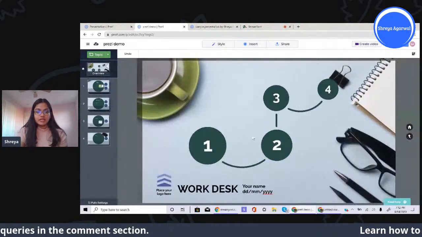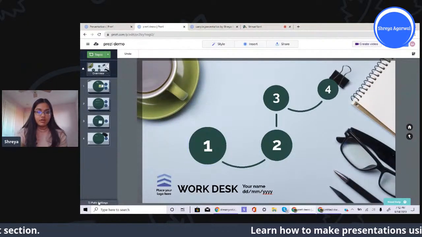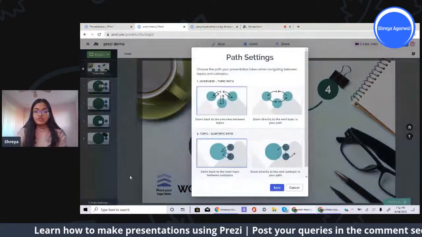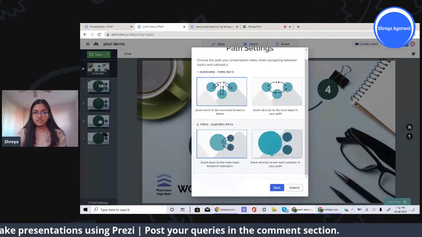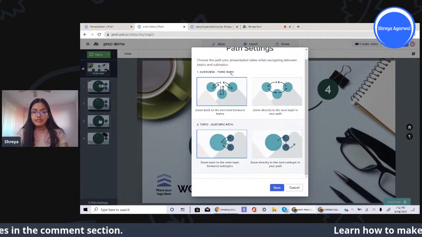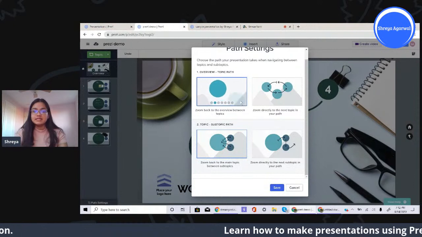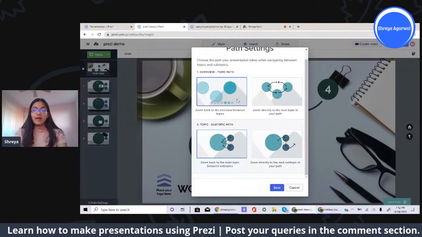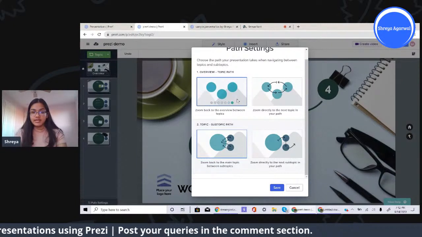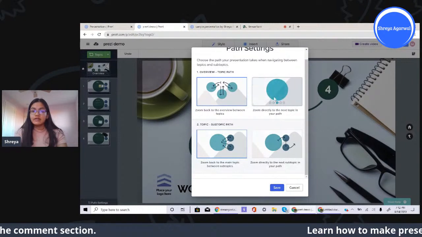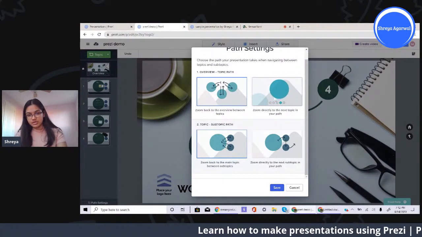So once you're done editing your presentation, if you look in the bottom right-hand corner, there's a button called Path Settings. So when you click on that, it gives you two sets of options. The first set of options is for your topic path. And what that means is you can either choose to zoom into a topic, go back to the overview, then go back to the next topic, or you can choose to go from one topic directly to the next and then to the next one.